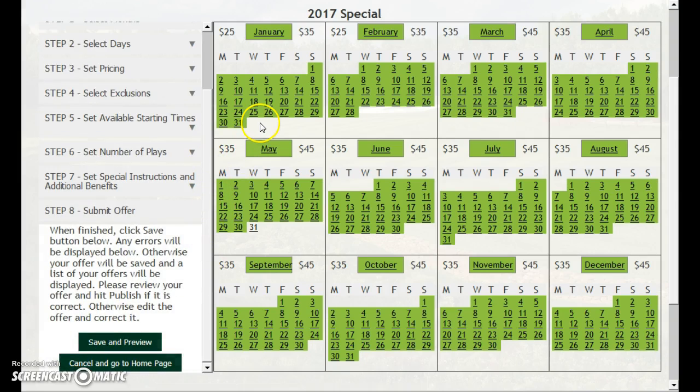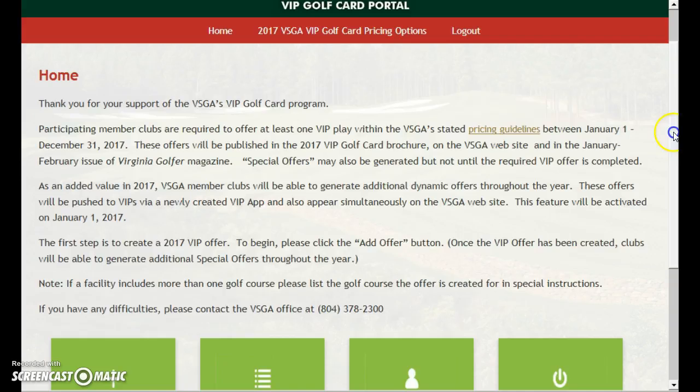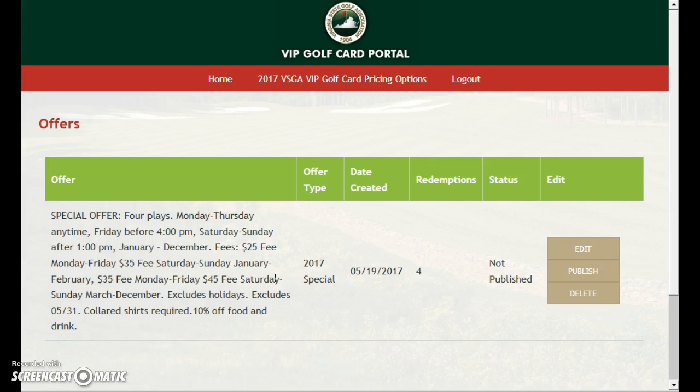That's everything. Before clicking Save and Preview, I should take a look on the right-hand side here, make sure that my days are selected properly, my rates are correct, and then I can go ahead and hit Save. And now I'm going to be brought to the List Offers screen. This is the same screen that you would get to if you went to the dashboard and you clicked on Existing Offers. So here's the offer that I just did.